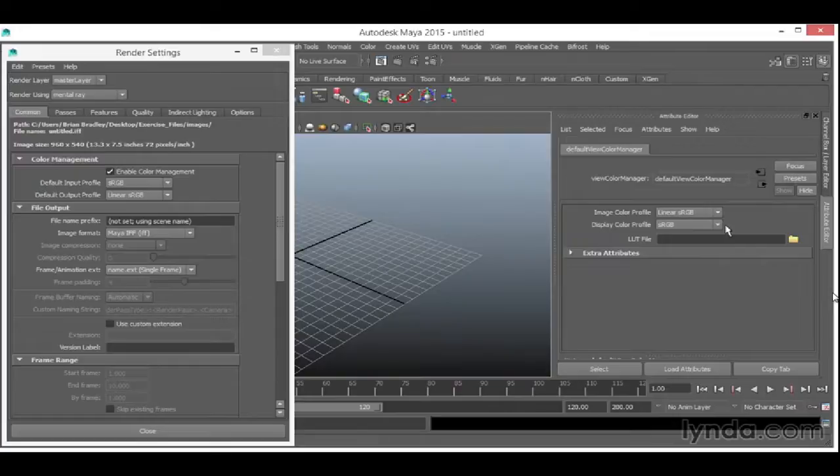And remember, in order to work with the downloadable exercise files for this course, you don't have to worry about performing any of the setup that we have pointed out here, as everything should already be correctly saved and set up within the Maya scene files themselves.